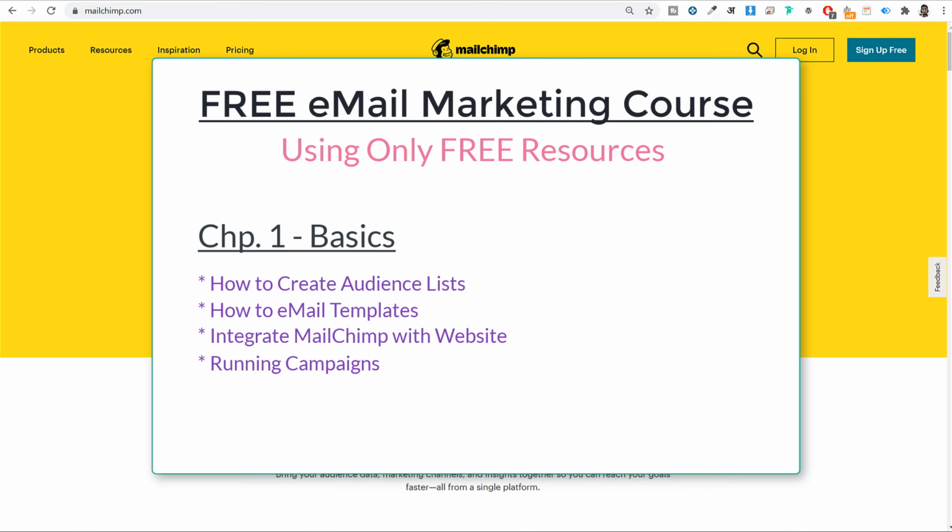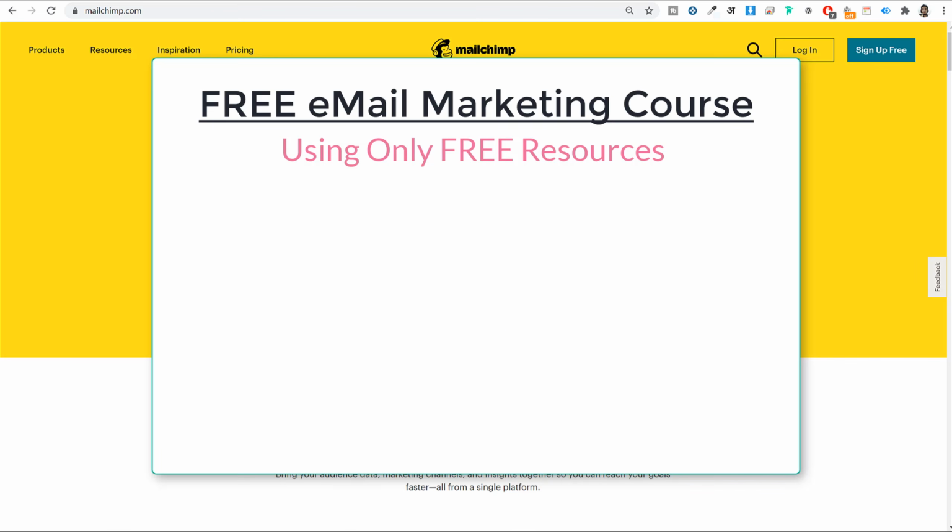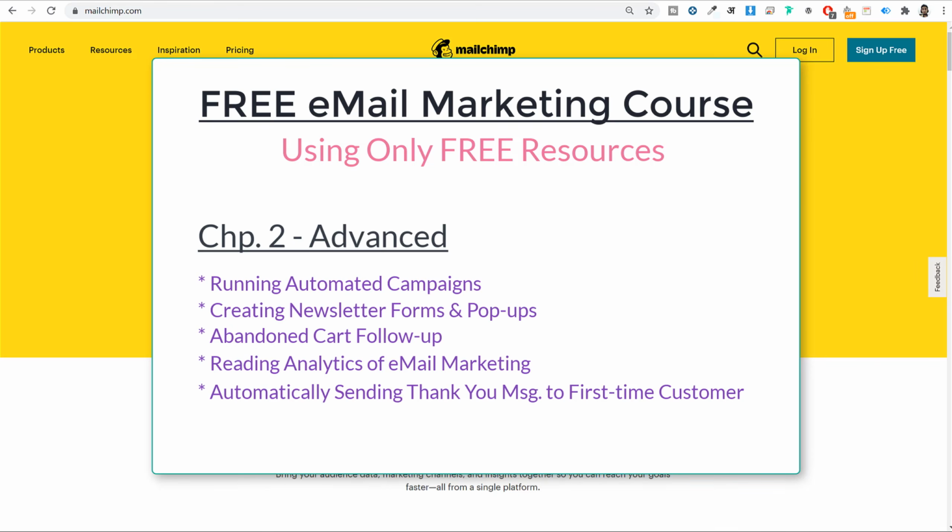For example, I'll show you how to run an automation campaign. Now first of all, let me give you an example of an automation campaign for those of you who don't know. In this campaign, you can automatically send a welcome email whenever someone joins your newsletter. So you don't have to manually type in the message every time someone joins the newsletter. You can simply automate that.